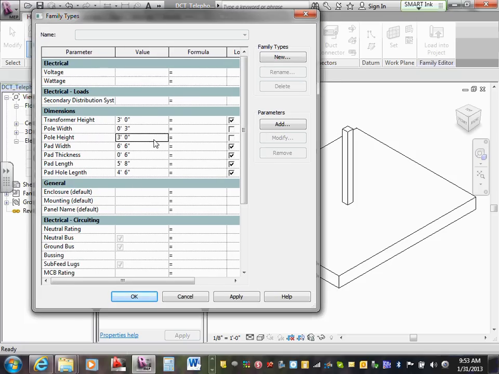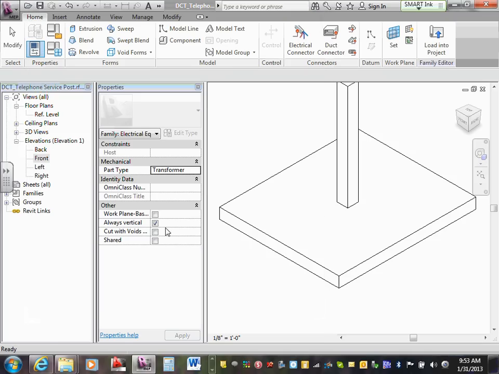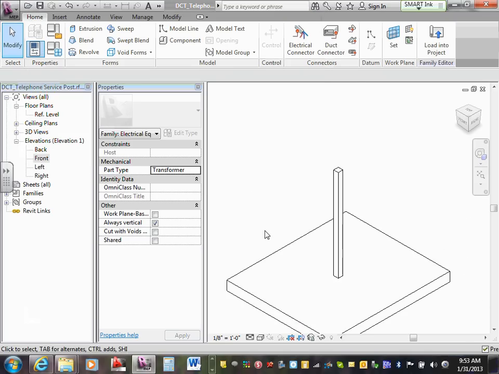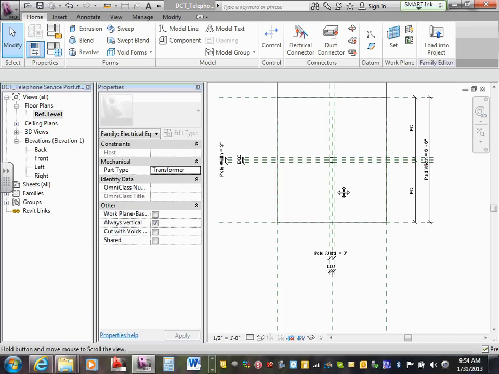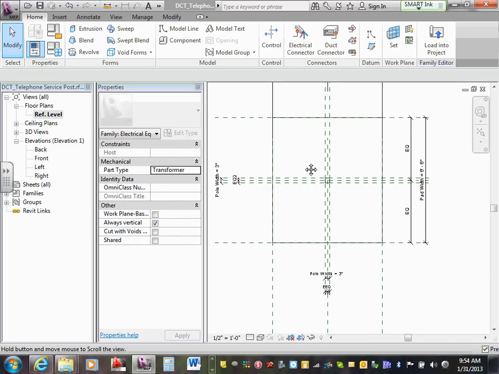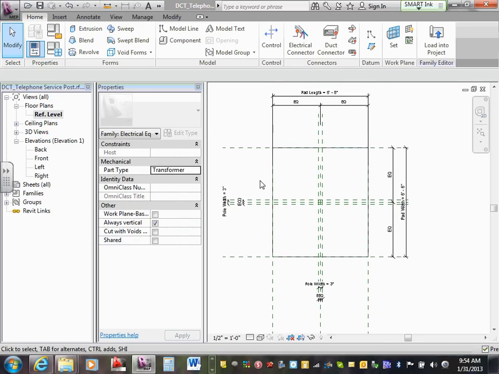Pole height is at 3 feet. If you change it to 5, hit apply. Looks like that's working. The pole width, change it to 6 inches, and that's working. Good. Change it back. Put that at 5. That's the gist of how to create a simple family.